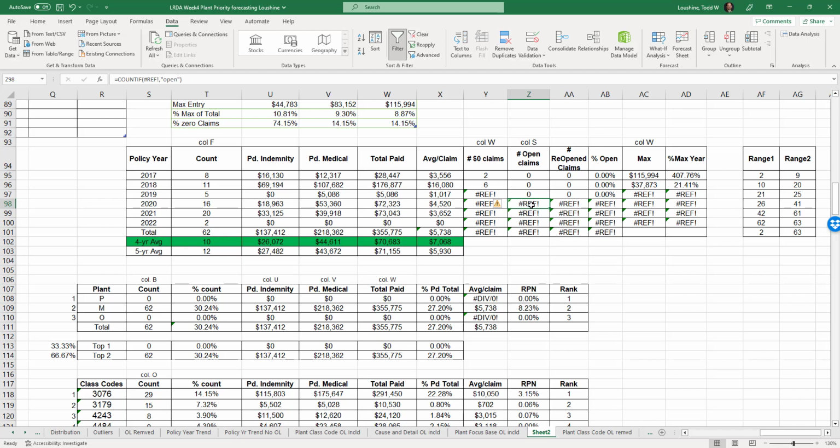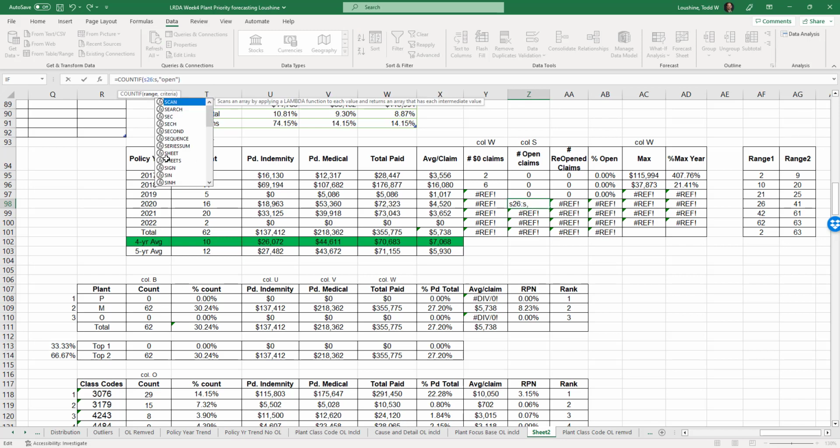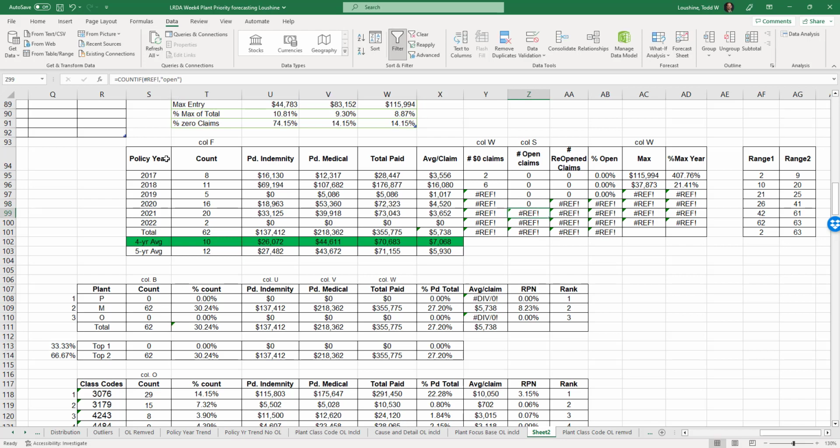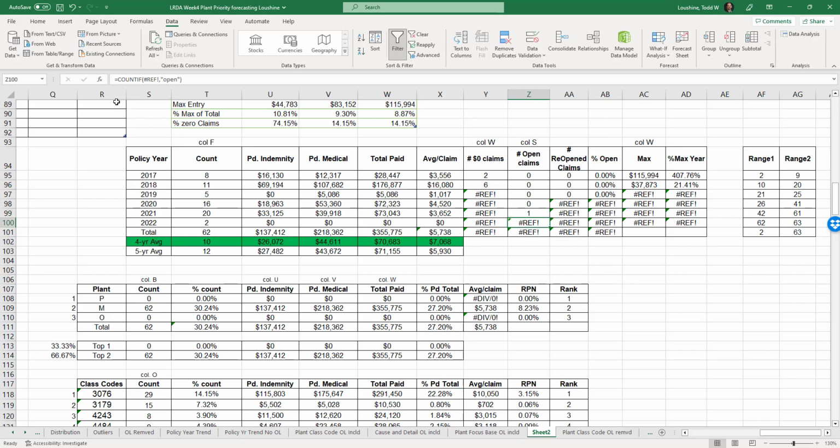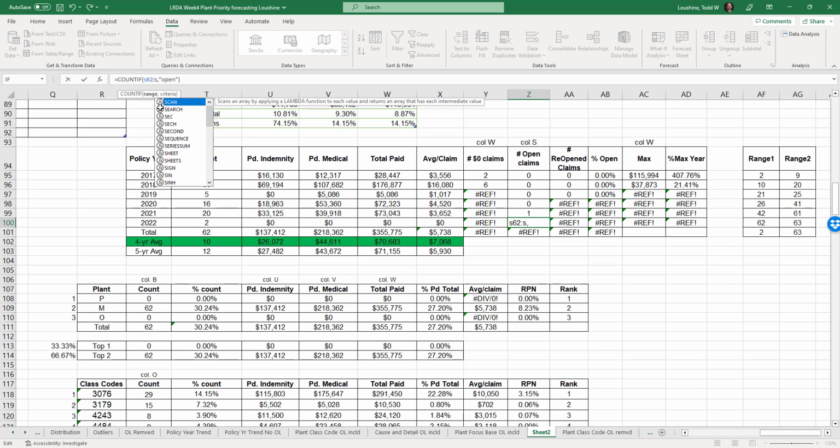This is S26, S26 to S41. This is S42 to S61. And then this one is S62 to S63.